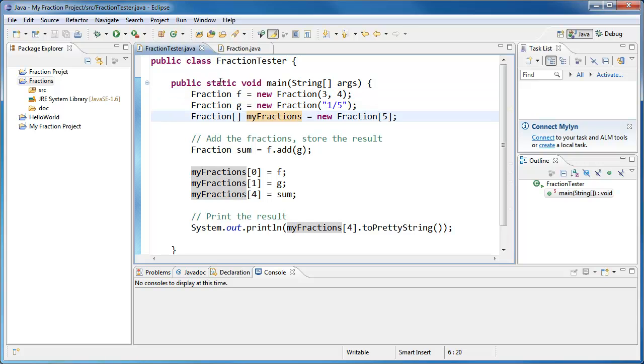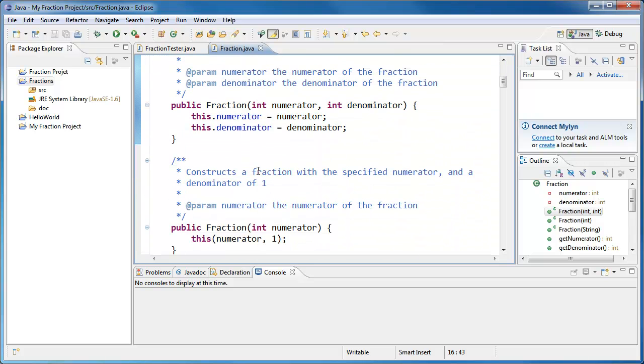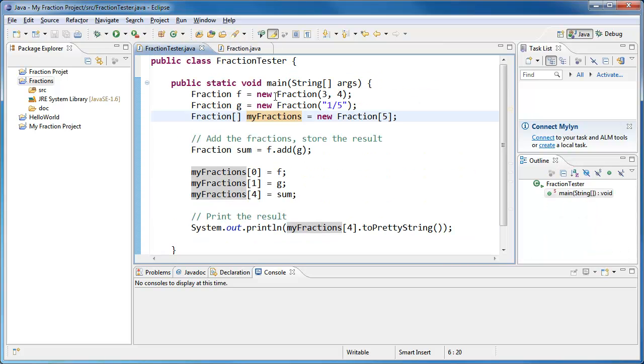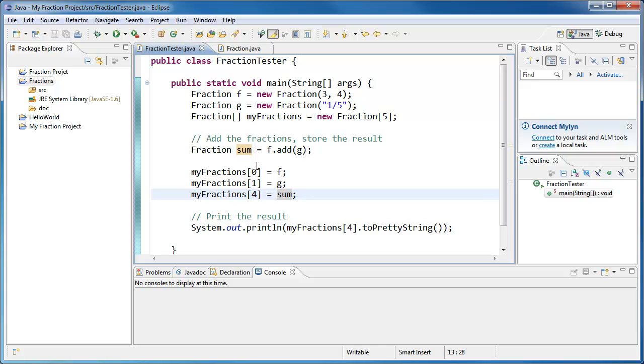So for starters, I have a program that's got a fraction class that I've written. My fraction class has a numerator and denominator, a couple of constructors, and I've written a fraction tester class where I instantiate a couple fraction objects and call an add method to add the two fractions together, store results in various variables, and then put some of those variables into an array just so that we can take a look at what an array looks like when we're working within the debugger.